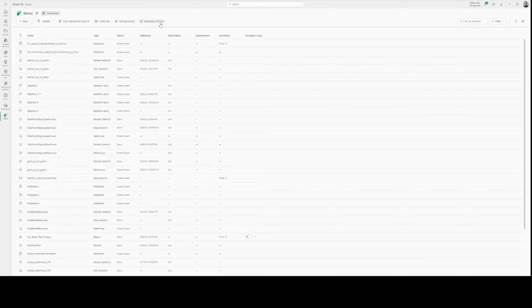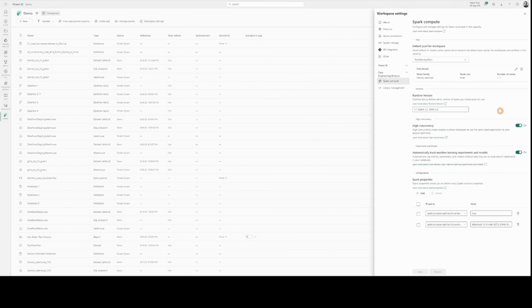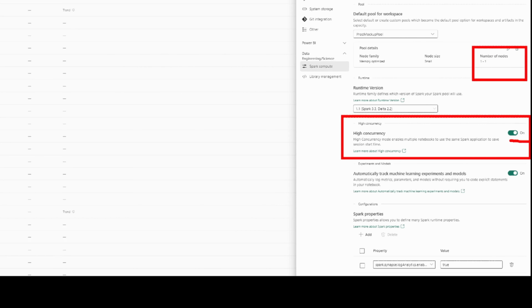So first up, we're going to enable high concurrency mode by going to workspace settings, and you can see I've enabled it by clicking on data engineering and science and navigating to Spark Compute. If I zoom in a little bit, you can see I've enabled it from here. So now this will allow the notebooks to start sharing the same compute amongst them. And this most likely does not work if you have trial capacity. So I'm using the F2 capacity, which comes with single node support, so it's really good for the mock-up environment.